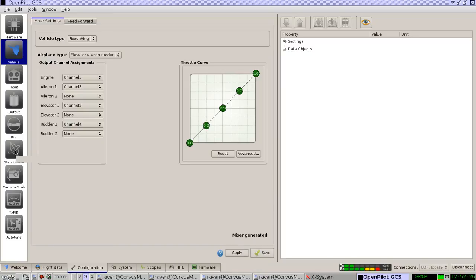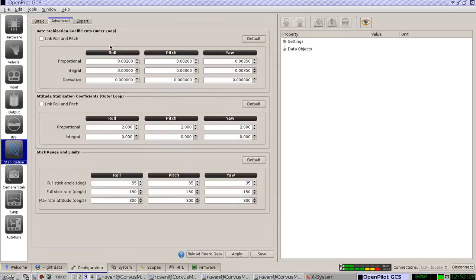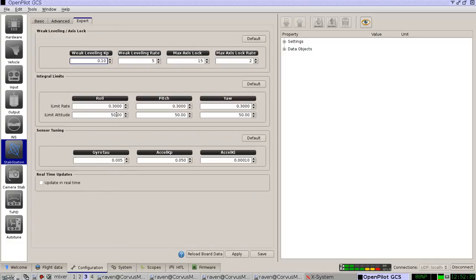And we need to update stabilization. Since it's a fixed wing, we need to have integral data. We just copy the proportional coefficients in the integral coefficients. And we update the integral limits to almost the full width of the servo. That basically allows us to have automated trim.